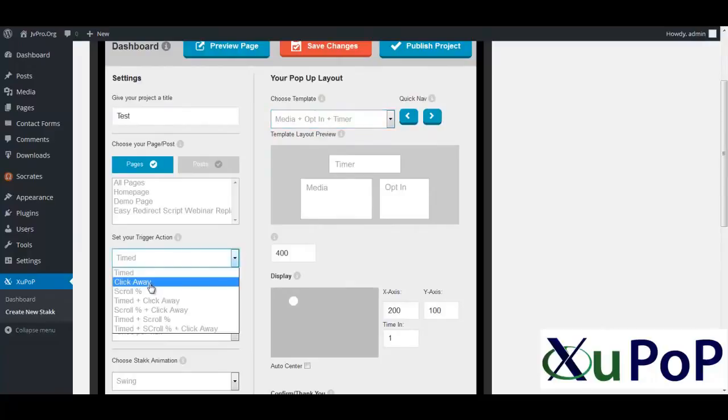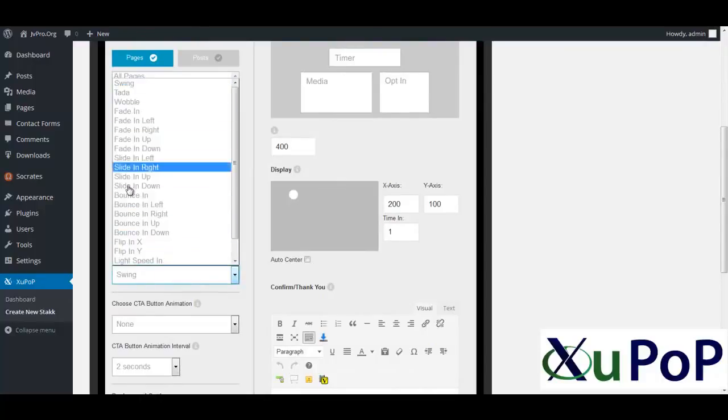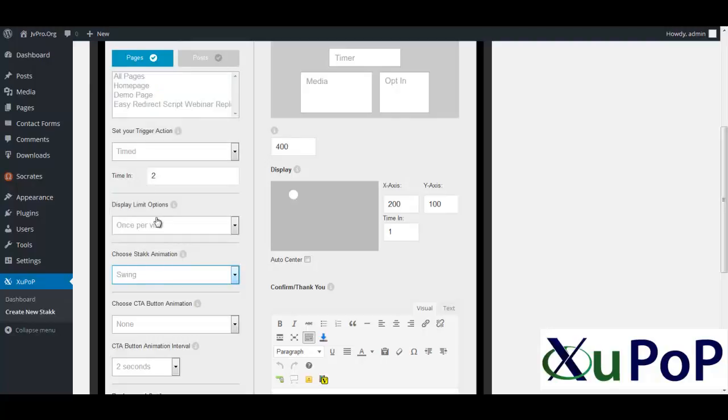Set your trigger action. Is it timed? Is it when they click away, which is really cool, so if they go away from the page, whether they scroll a certain percentage down your page, then do you show it? Then you can do timed and combinations thereof. Very, very powerful. You can choose your animation, bounce in, fade in, slide in, and there's lots and lots of options. I'm only skimming the surface.